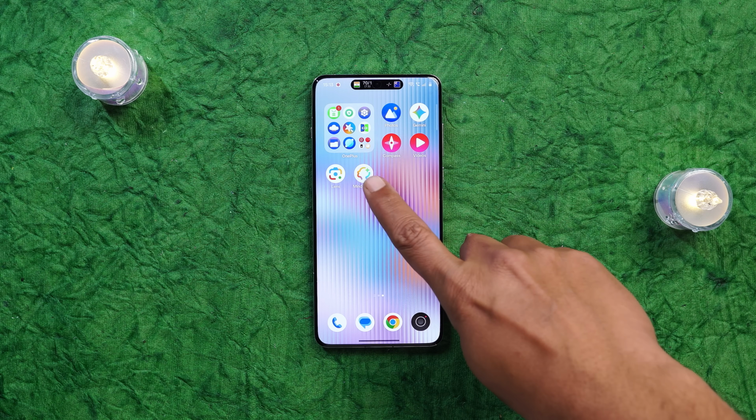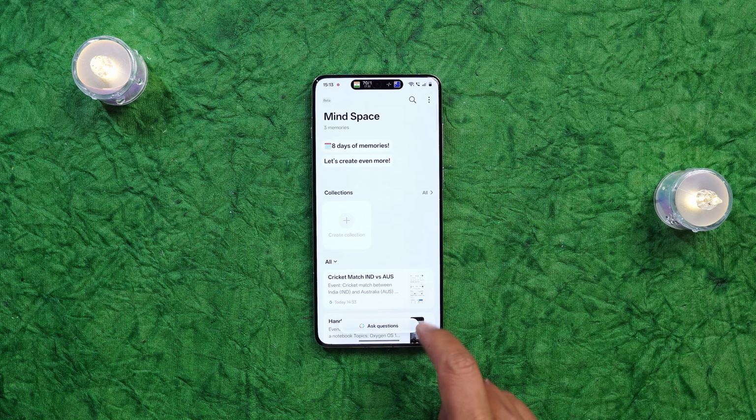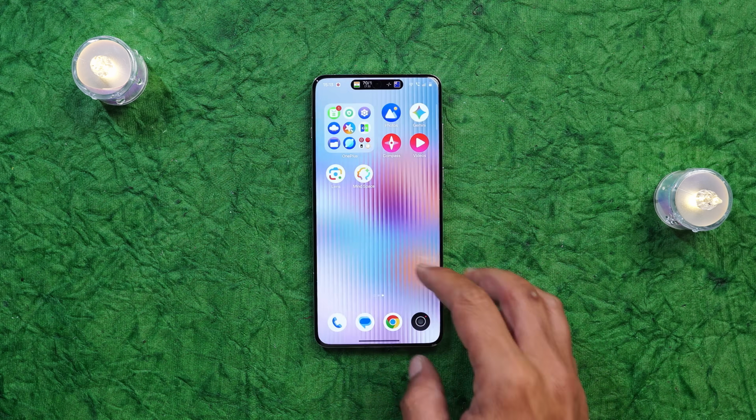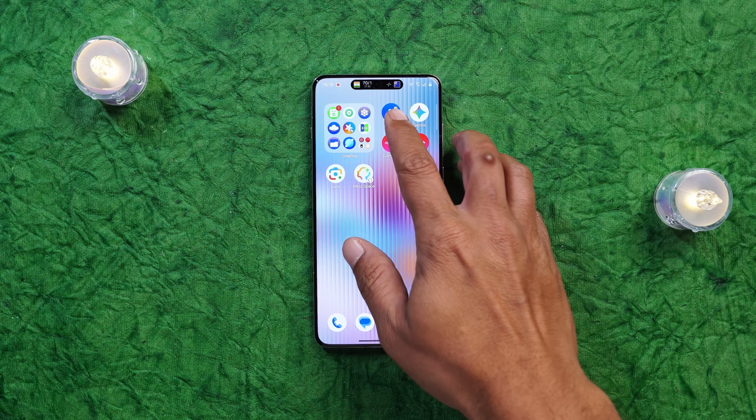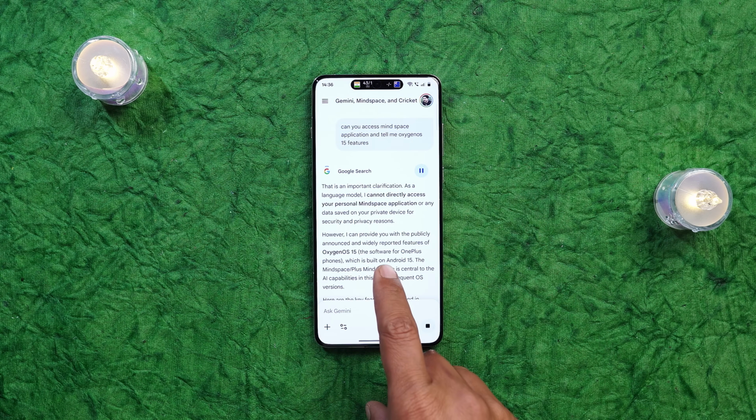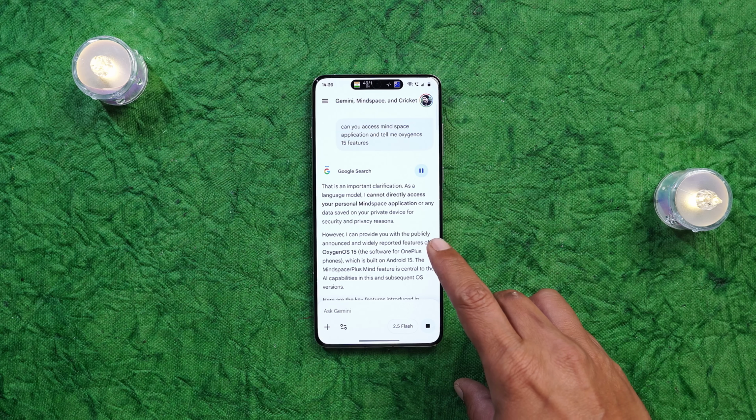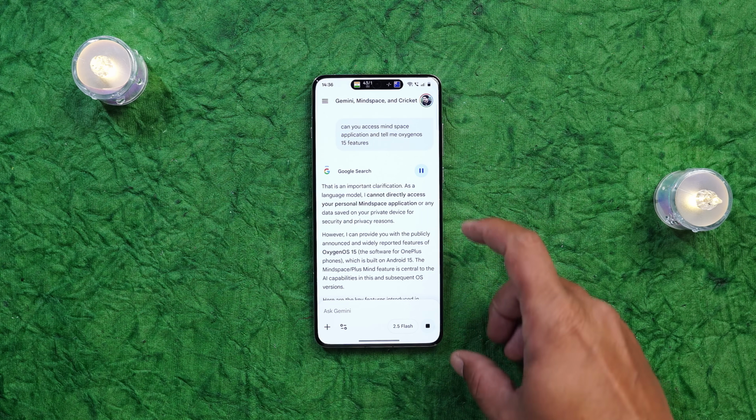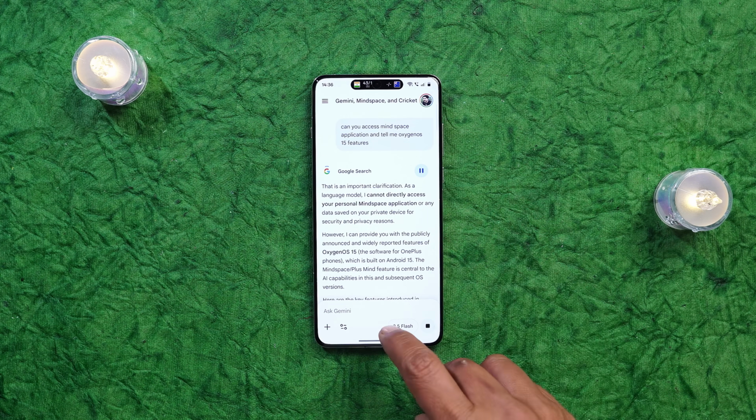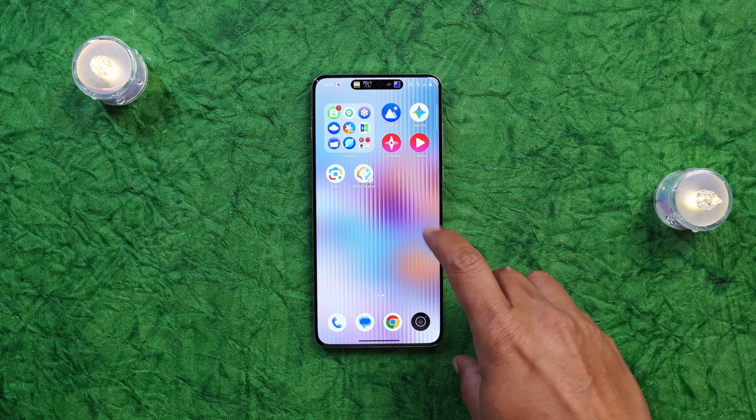Then a few add-ons they have also made in the Mindspace application. One add-on which they mentioned was the integration of Google's Gemini, and that is still not done guys. I did speak to OnePlus officials and they mentioned that once the OxygenOS stable build is released, the integration of Google Gemini in the Mindspace application will be fully functional.